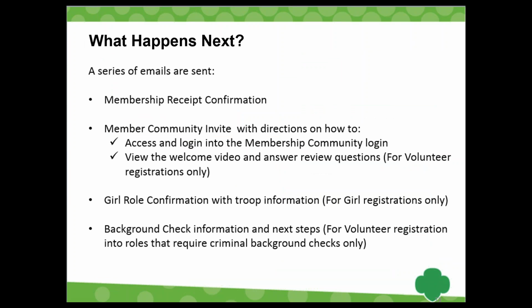So after they complete their registration, a few things happen. A parent or the caregiver will receive a series of emails. The first email will be a receipt or confirmation. Another email will be sent to them with a community invite with directions on how to access and log into the Girl Scout membership community, also known as MyGS. They will be able to, if they're a volunteer, view the welcome video and answer the review questions.